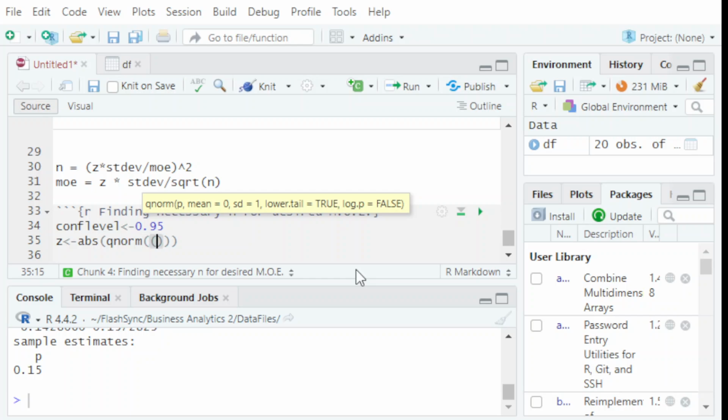So qnorm is what we're using. Maybe I'll type this in first and then explain it. And then divide this by 2. So it's 1 minus the confidence level, divided by 2. 95% means that we want that center 95% around the mean that we calculate to be part of our confidence interval. That means that the two tails total 5%. So our left tail, which is the one we're talking about here, will be 5 divided by 2.